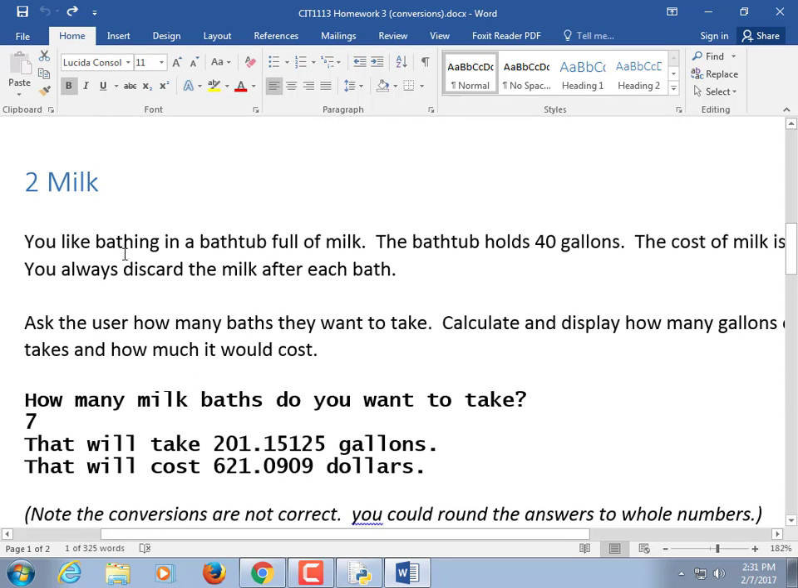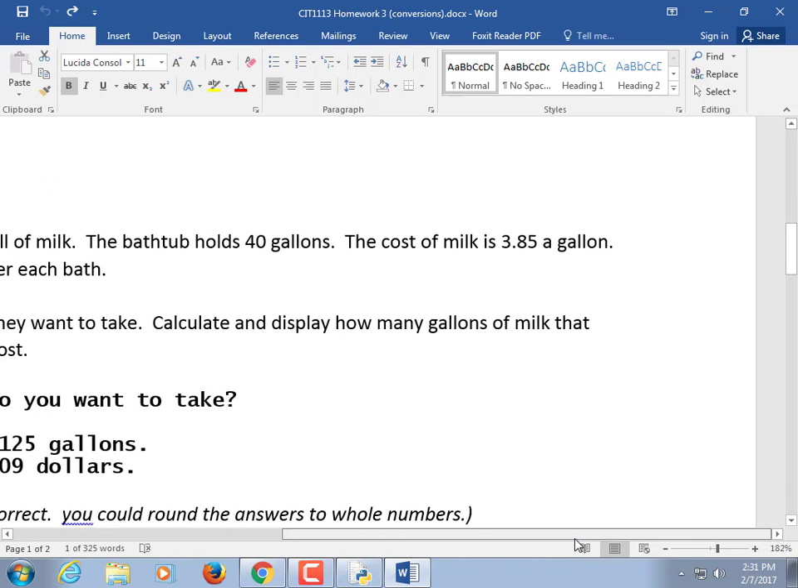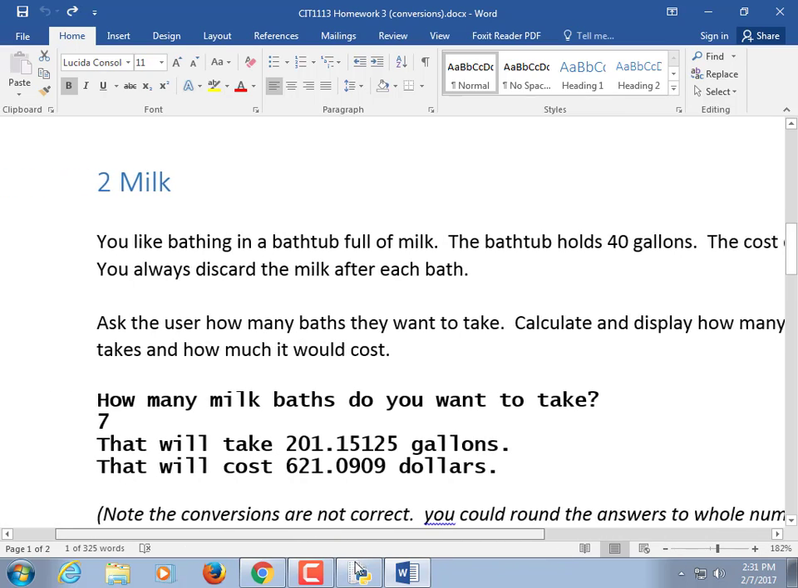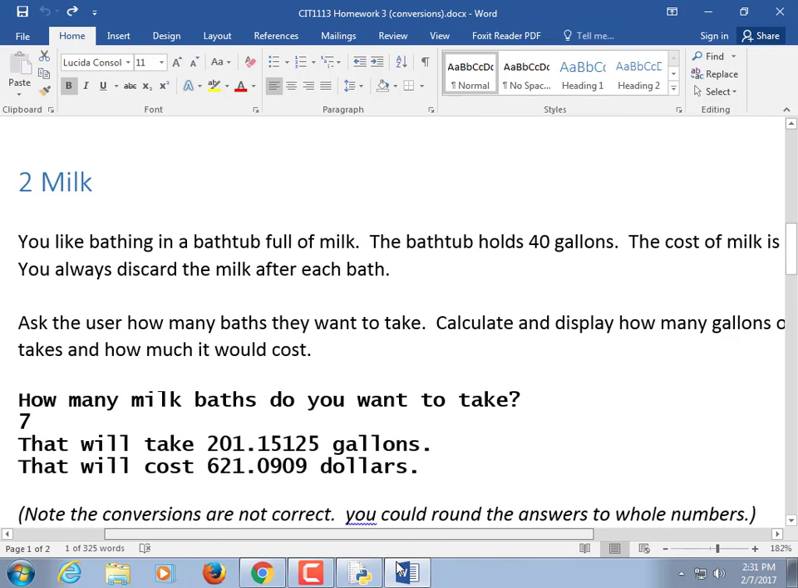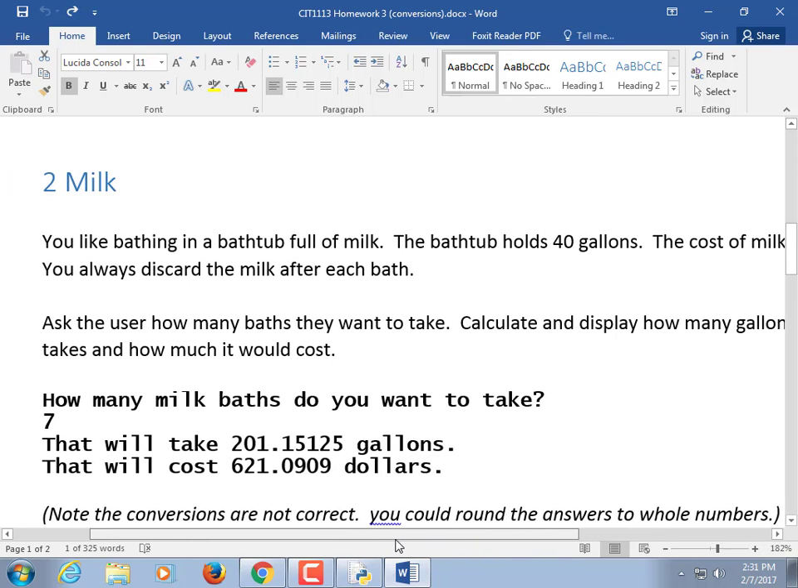Milk. You like bathing in a bathtub full of milk. It's expensive. The bathtub holds 40 gallons. The cost of milk is $3.85 a gallon. You always discard the milk after each bath because otherwise it'd be gross. Ask the user how many baths they want to take. Calculate and display how many gallons of milk and how much it would cost.